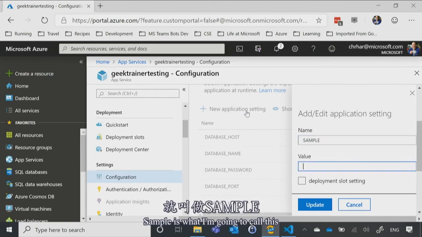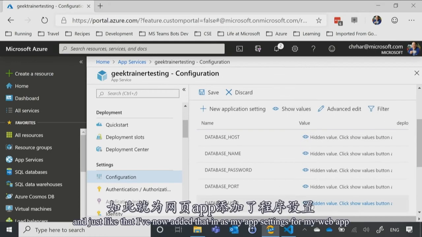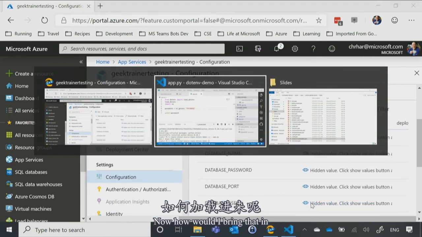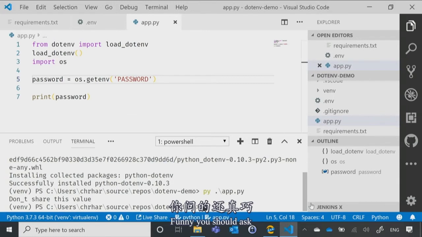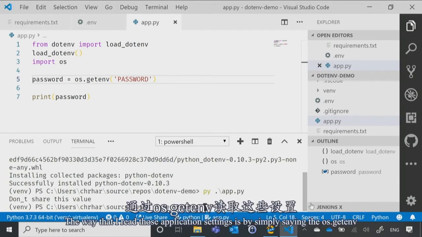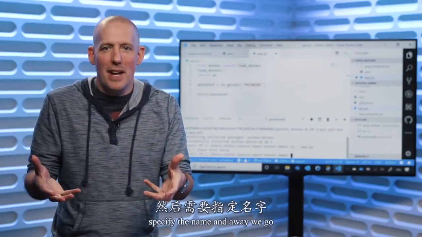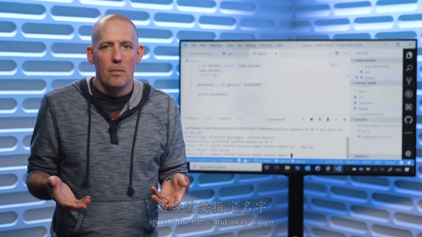Sample is what I'm going to call this. This is a sample value. And then click Update. And just like that, I've now added that in as my app settings for my web app. Now, how would I bring that in? Funny you should ask. It's the exact same code that we've already seen. The way that I read those application settings is by simply saying os.getenv, specify the name, and away we go.